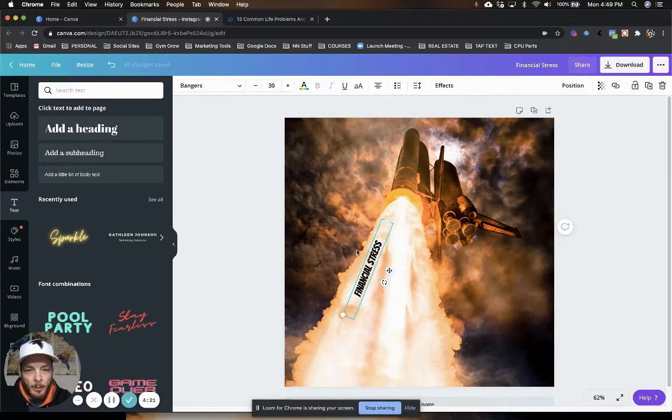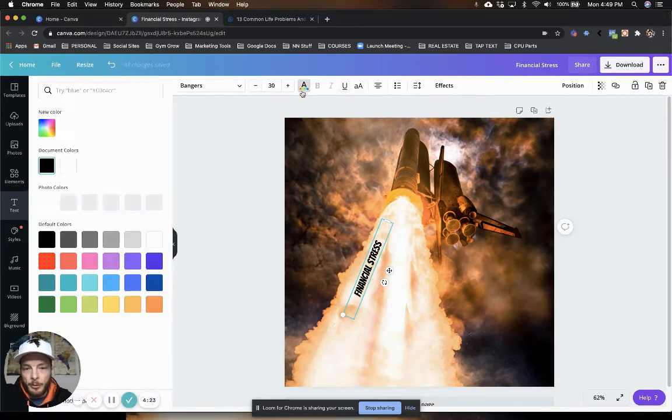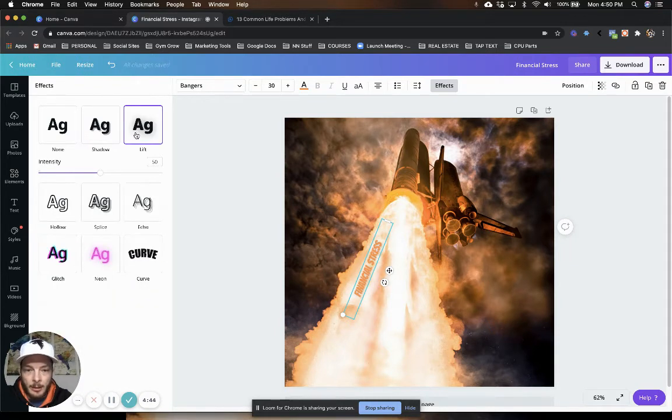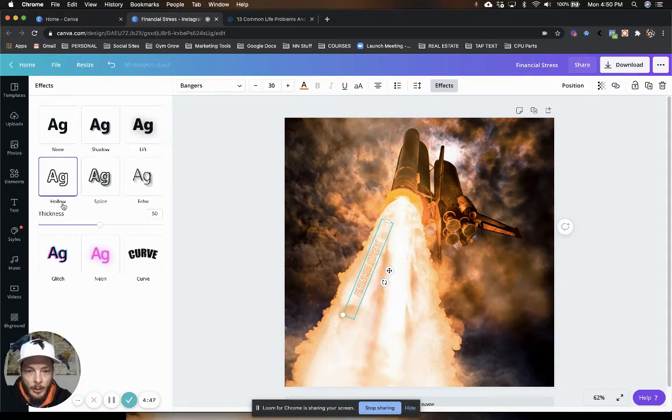So now I need to make it look better. So maybe I'm going to try some different colors. So I'll try white. Nope, can't see that. Brown. Maybe that looks okay. Orange. Orange could work. Then you can add layers to this if you want to, or you can come to effects, which I like to do first. And I click shadow. And then I just try different things, right? No, I don't like that. Lift. No, I use hollow a lot. That one looks kind of fire.